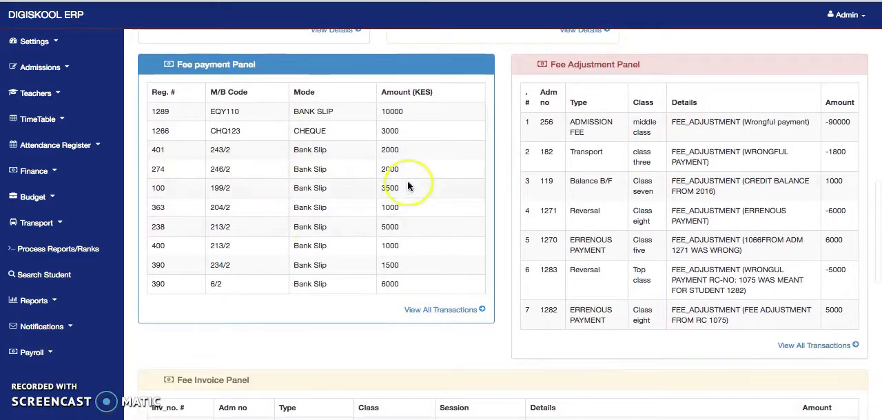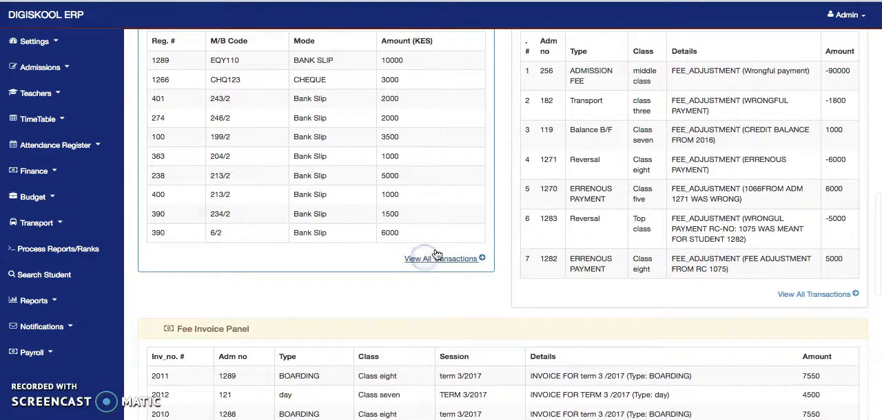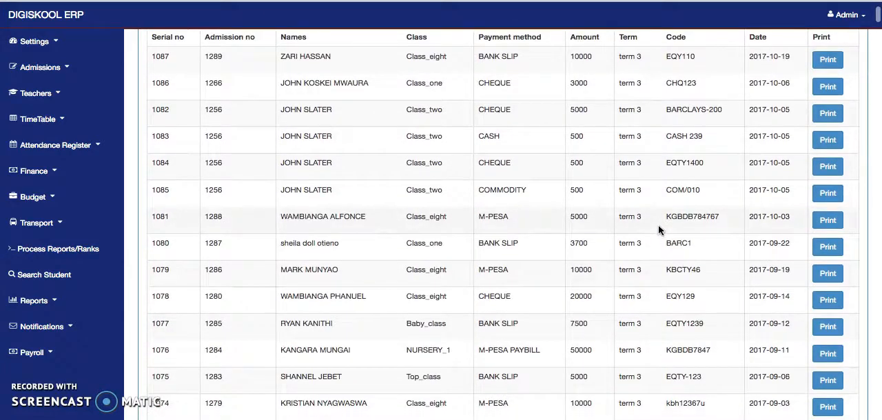Okay, then here we have these several dashboards which help us. We have the fee payment panel, the fee adjustment panel. An adjustment is, let's say you have a balance brought forward, or an admission fee. Or we had an erroneous payment, where money meant for one student was placed to the other. If you want to view all the transactions, just click view transaction for all the payments. So you're able to see all the payments here.